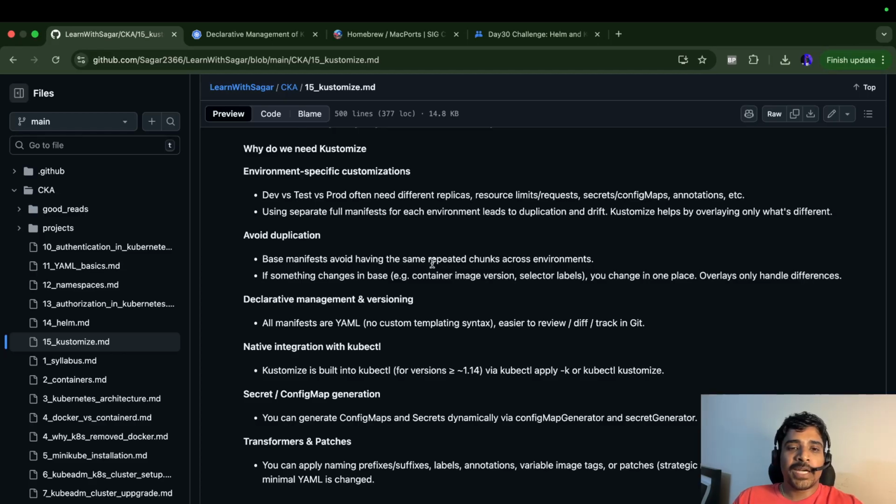Using a separate full manifest for each environment can definitely lead to duplication, because we are creating duplicate files for each environment, and it can also create drift. So Kustomize helps us by overlaying only what is different. What Kustomize says is that whatever is common, you can put into one place, and whatever changes you want to make for a different environment, you can add as an overlay. We'll talk about both concepts, what is the base part and what is the overlay part.